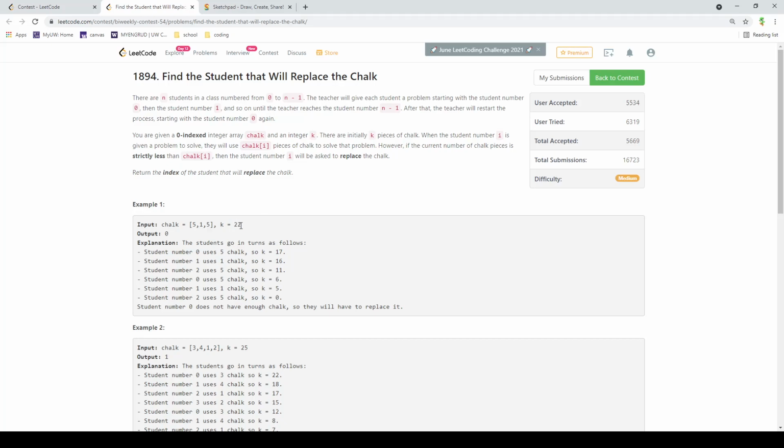Since there are 22 pieces of chalk, after one cycle, there will be 11 pieces of chalk left. Then in the second cycle, the student number 2 will use up all the chalk, so k equals 0. But the person that makes k go negative, so when there's not enough chalk for the student, that student will be the one that has to replace the chalk. So you're supposed to return the index of the student that will replace the chalk. Essentially, you're going to return 0, which means that student number 0 will be the first one that does not have enough chalk for him to use.